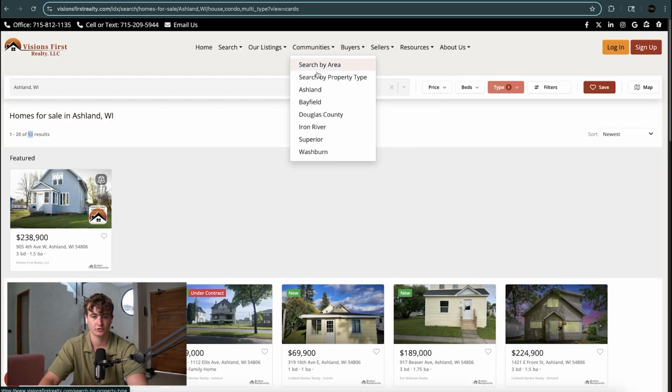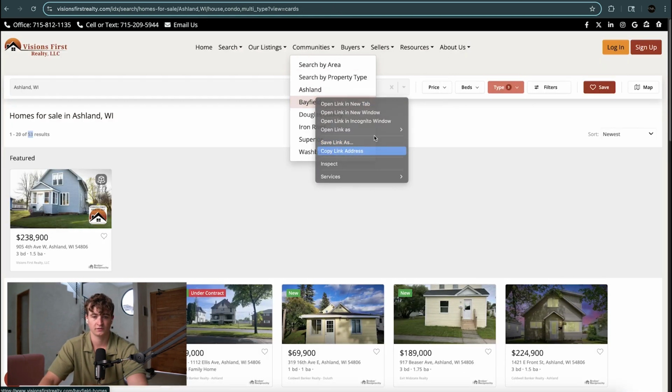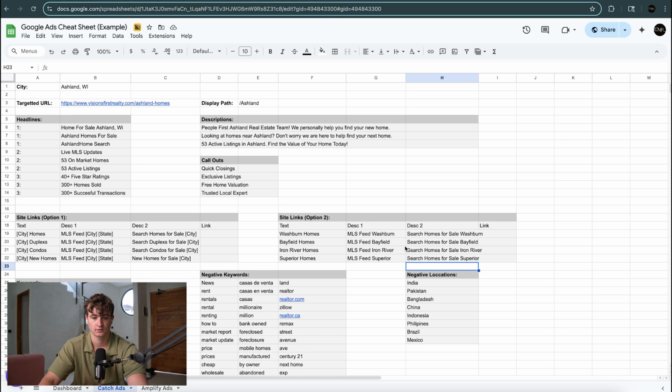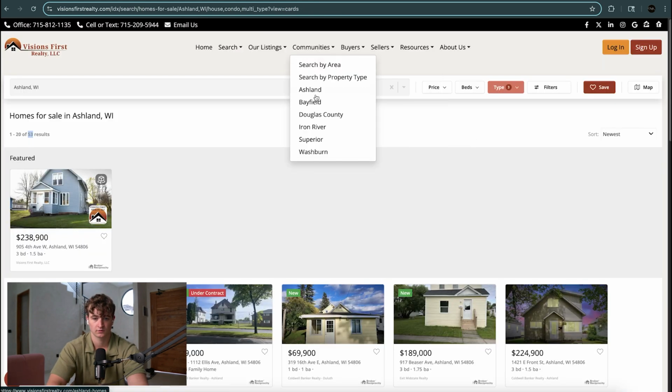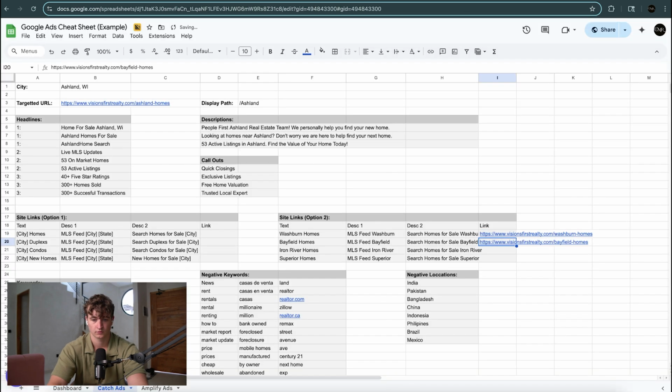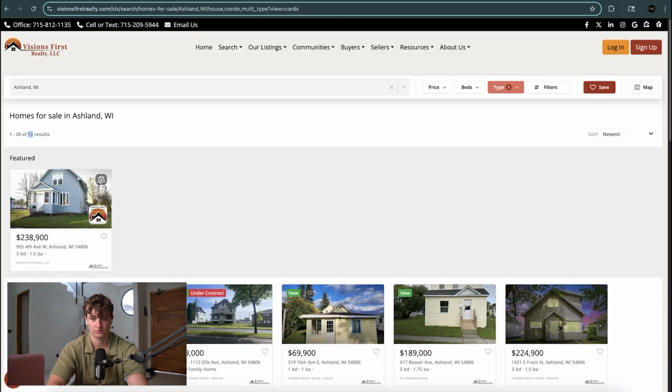All right, copy, paste. So communities, I'm just going to go Bayfield, copy link address, paste that in there. Washburn. Iron River.